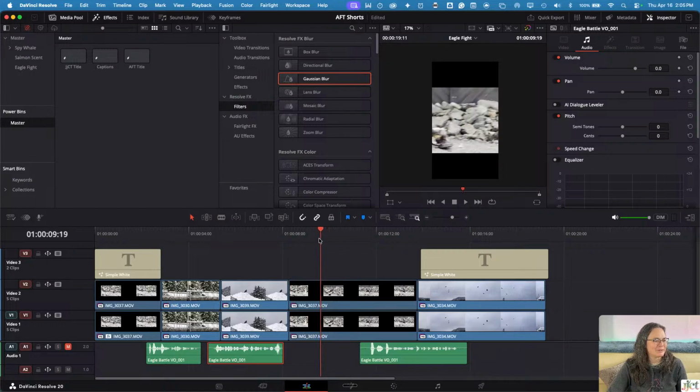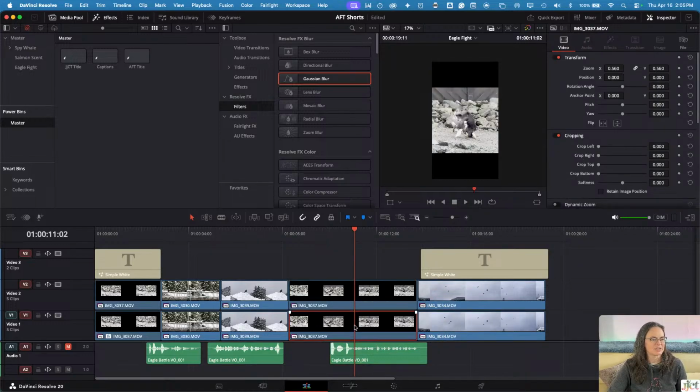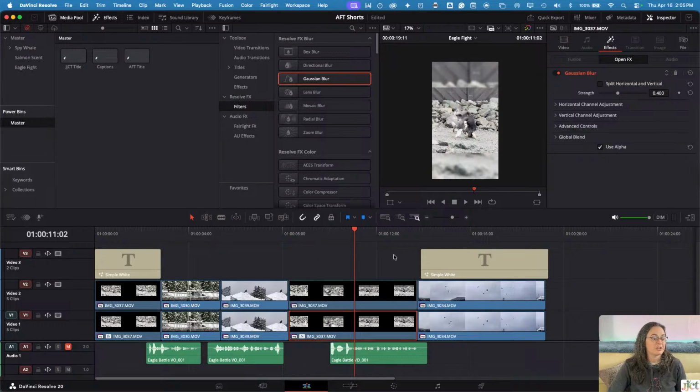Okay, and then here's the eagle battle scene. I want to make sure that we got, bam. Okay. I kind of like that they give each other a hard time for a little bit. I think that's a good thing to have there. So again, I'm going to select the footage that is underneath, make that large, expand it outward, drag and drop that Gaussian blur, and then you're done.